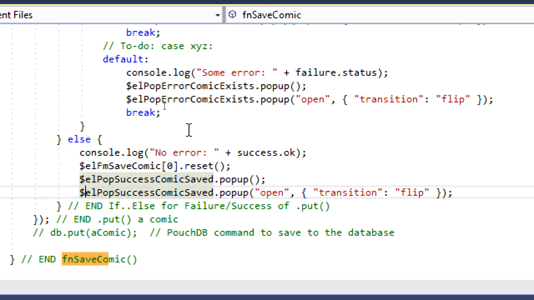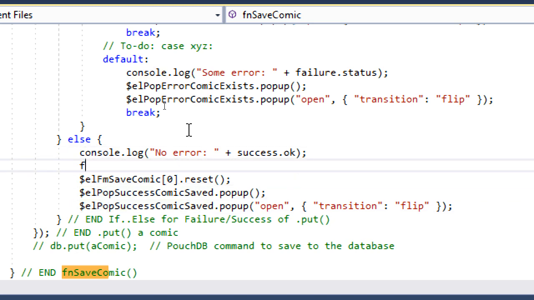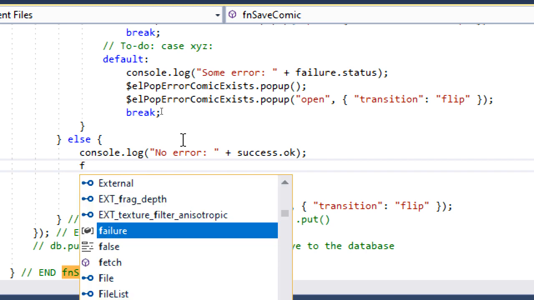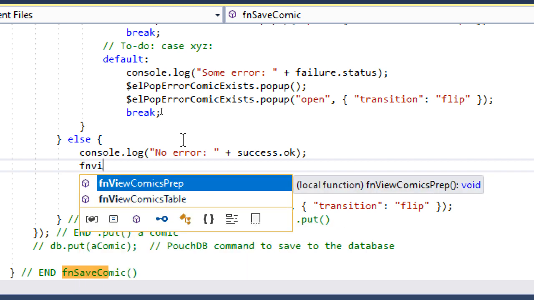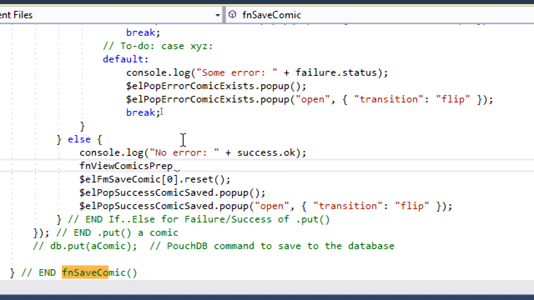So let's add it, I guess, just right after success OK. Fn, what do we call it again? Prep comic. Show. There we go. Yes, view comic prep. Fn view comic prep. It's a function. We call the function. After saving a comic, display them, or display it.